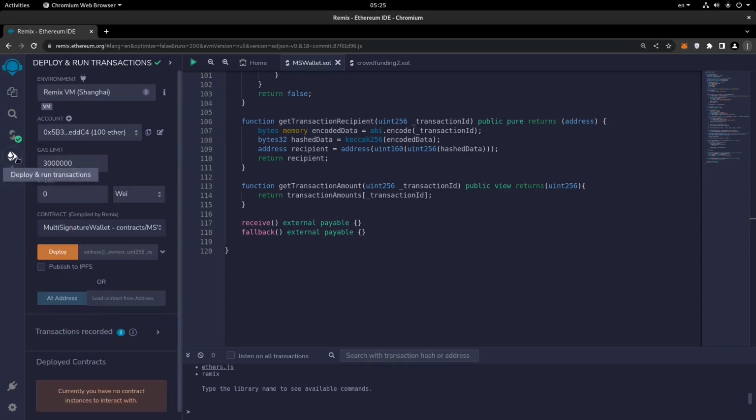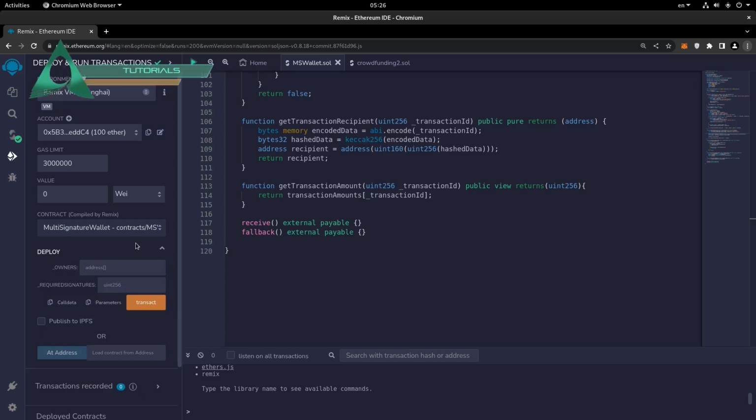So let's head over to the deploy and run transactions part, and here is where we can deploy the transaction. There are some tips to consider before deploying it. Here you need to enter an array of 3 addresses or 2 addresses or any number of addresses that you want to put here for testing the smart contract. It's totally up to you how many addresses you want to add, because this is a multi-signature wallet. Each address is a string, so you need to put the strings inside of one array.